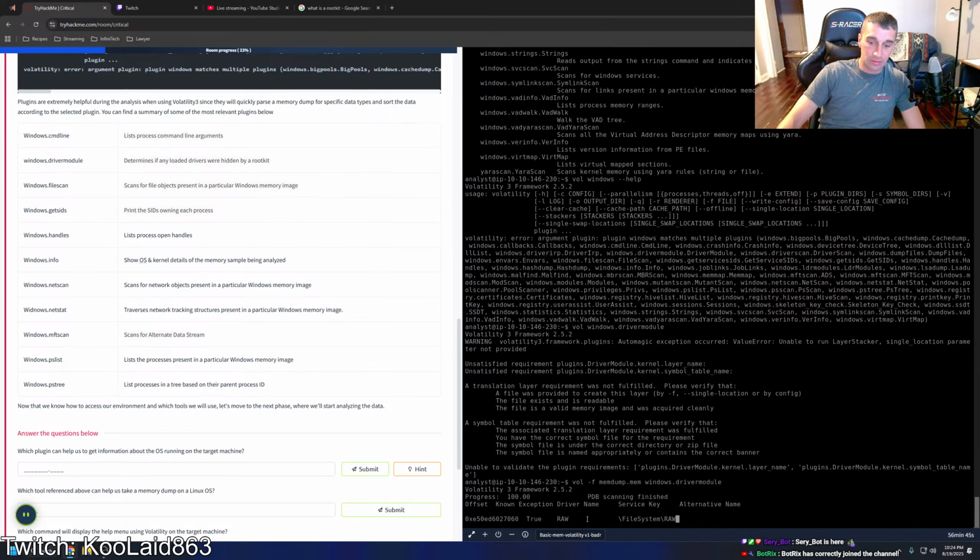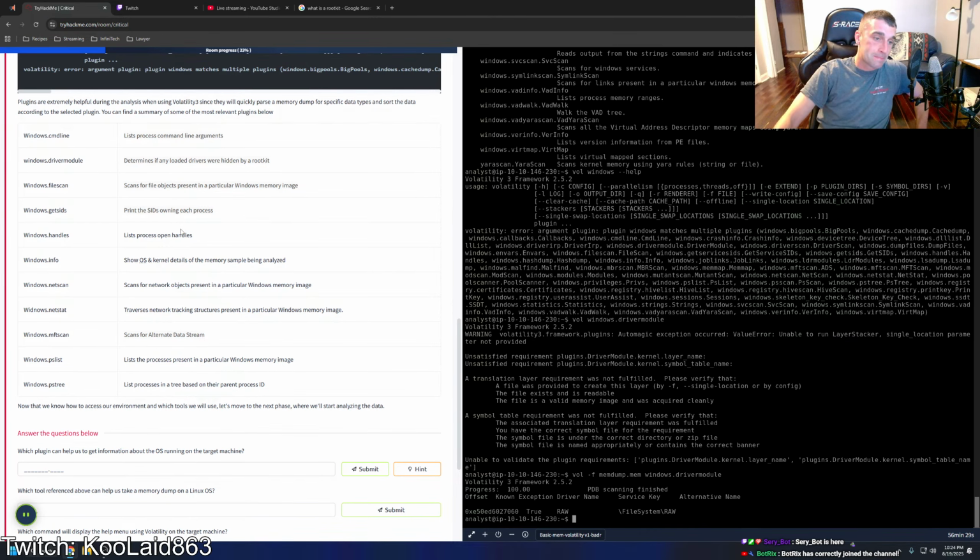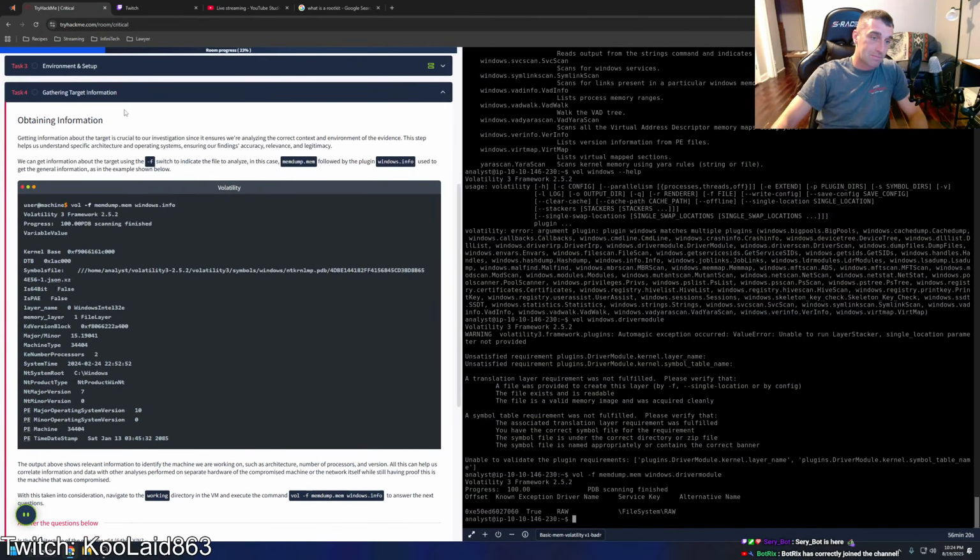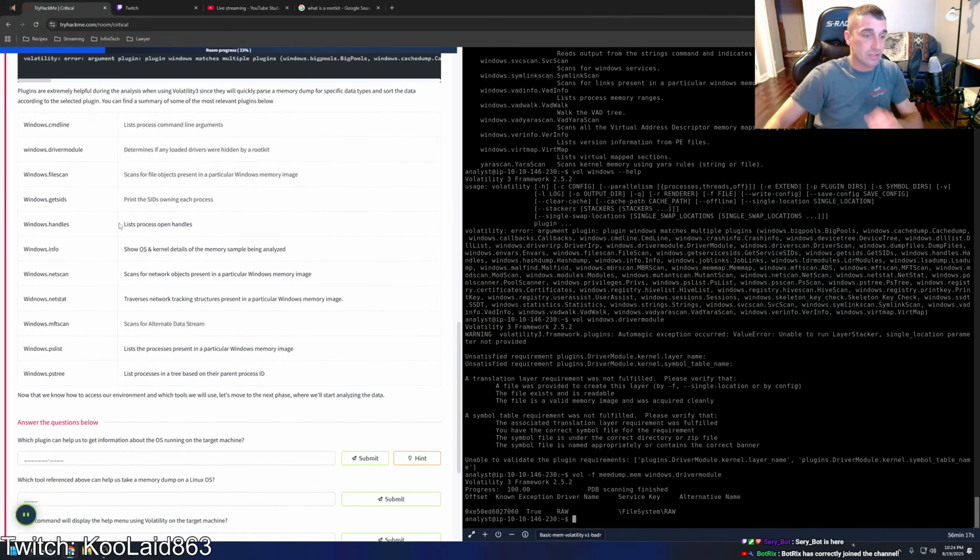Oh look, yeah. True. There was one. windows.getsids prints the SIDs owning each process. windows.handles lists process open handles. windows.info shows OS and kernel details of the memory sample being analyzed. windows.netscan scans for network objects present. The info does what? Shows OS and kernel details.